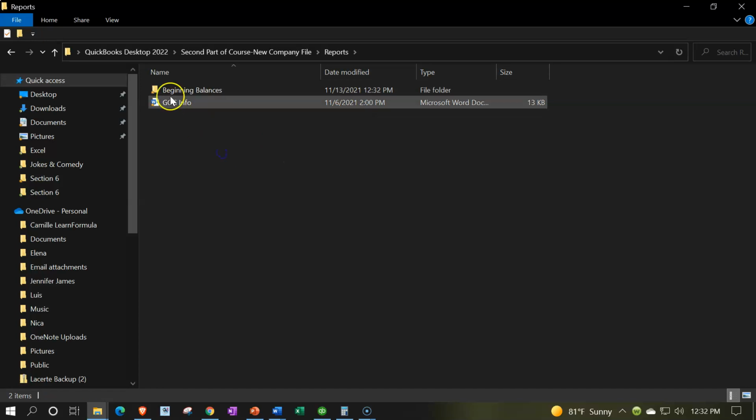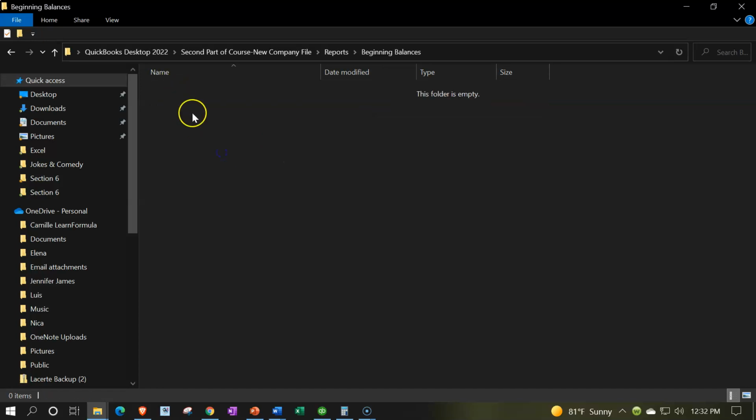I hope I spelled that right. If I didn't, I apologize. We're going to go into here, and then I'll make it large so we can see the extra large icons in there. Okay, that's where they're going to go.